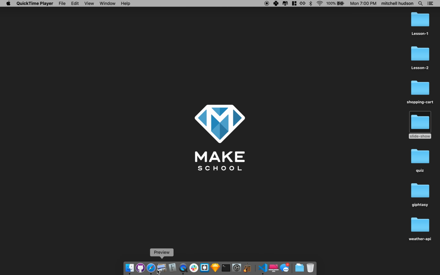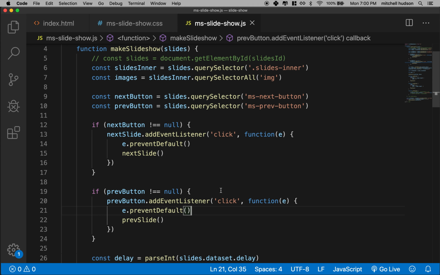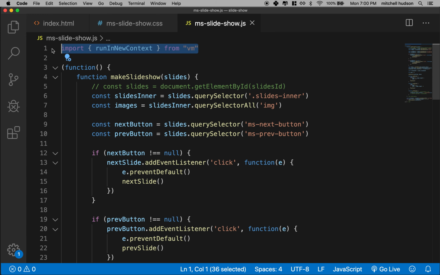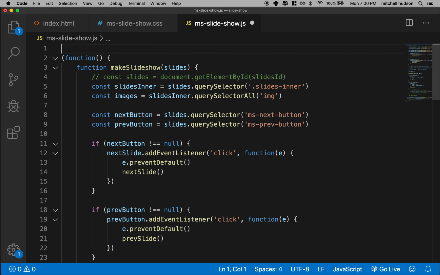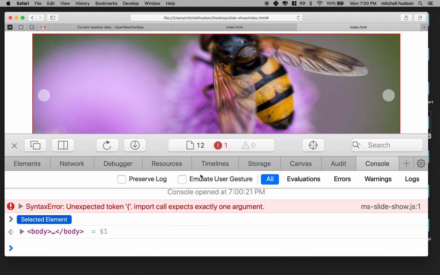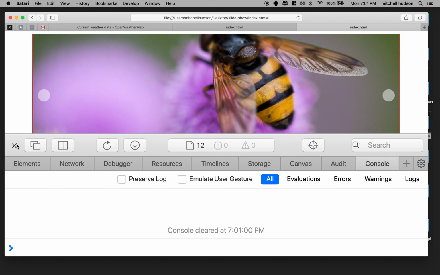Let's debug that, right? Let's get our code here. Oh, weird. You know what? When I typed that thing and VS Code auto-completed for me, it added this import run in new context to the top of the page. That was really frustrating. Okay, let's give it a try now. Second try, right? Oh, no errors that time.